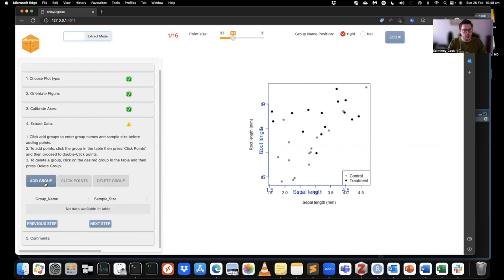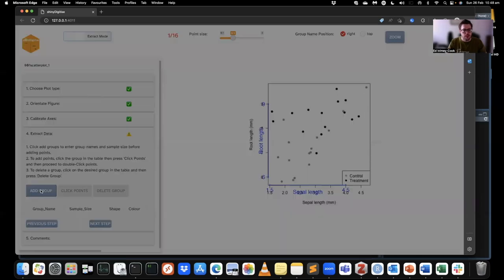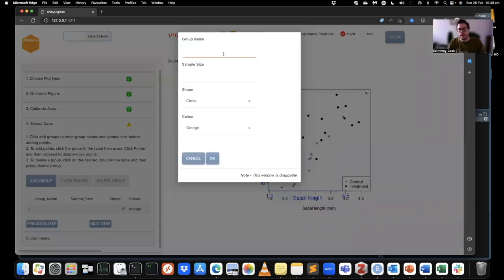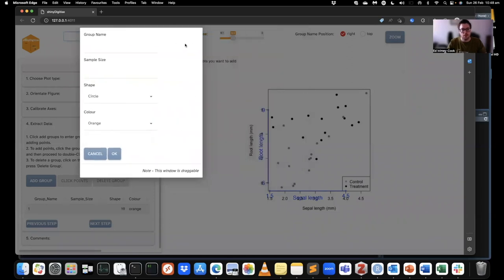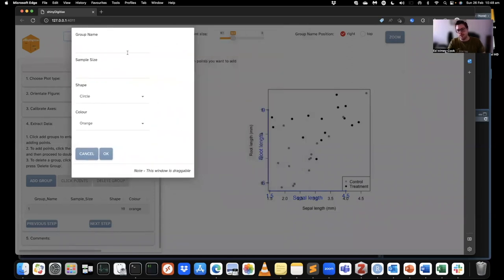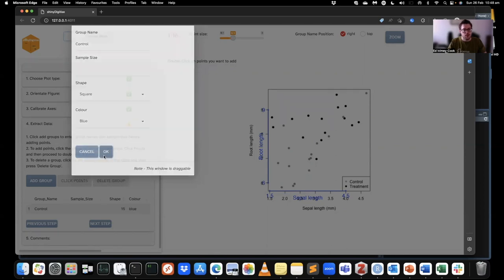So what you want to do is you add a group. And this will come up with a group name, a box that you can drag. So for instance, on this graph, the groups are called control and treatment. So I'm going to write in control. I currently don't know the sample size, but this isn't always needed. And then for this one, I'm going to go with a square, and it's going to be blue.